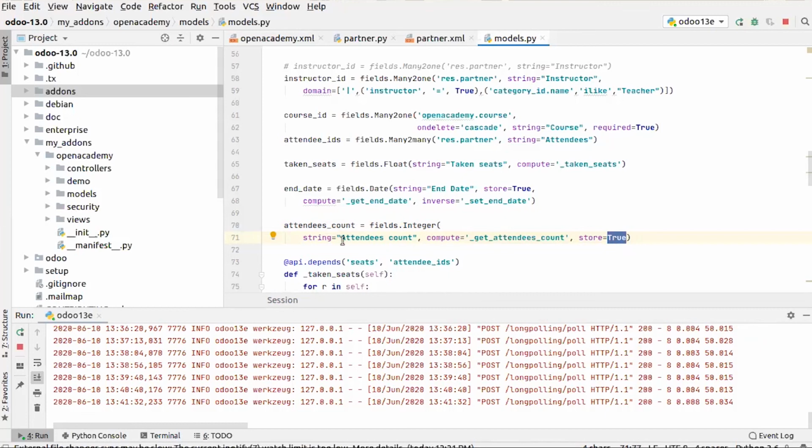So the attendees count is a computed field. By default, it won't be saved in your database. The value of the attendees count will not be saved in the database. So if you want to forcefully save that into the database, you have to provide store equal to true. So we have already used that here.